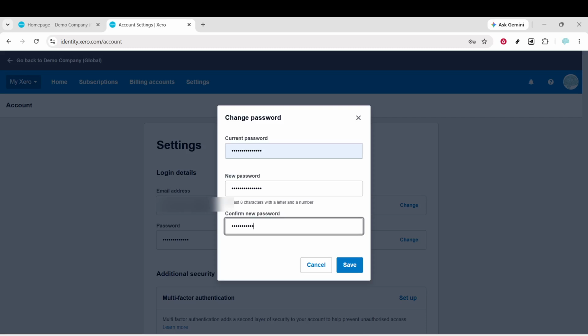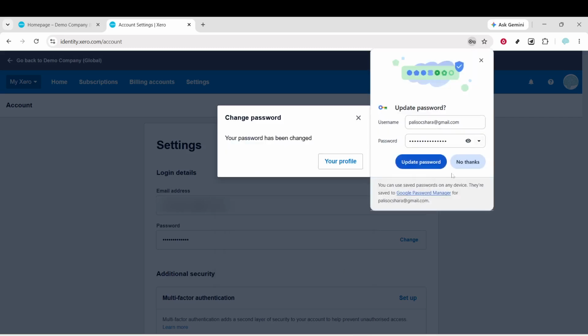Re-enter the new password to confirm. In the third field, type that exact same new password again. Double-check it. They need to match perfectly, or Xero won't let you save.